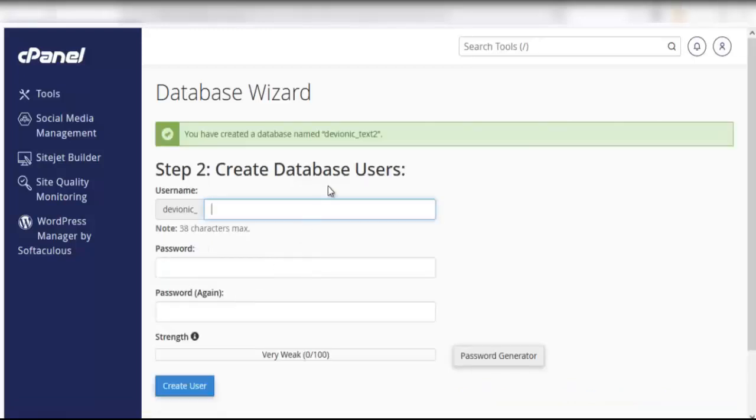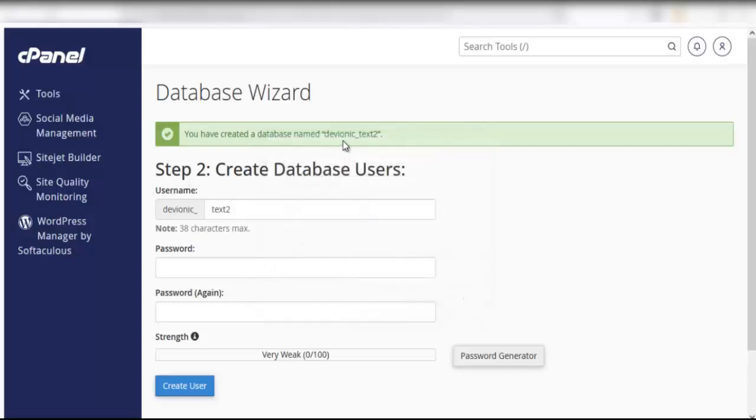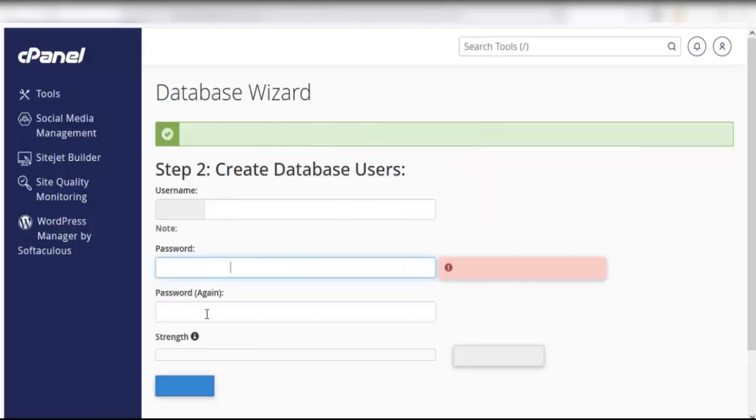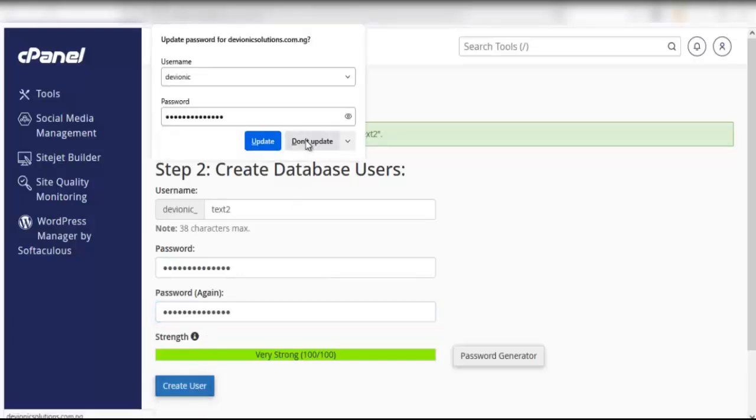Now I have to create our user. I want to use the same name for everything, so my username will still be test2. For the password, you can click on generate password, copy it, then click on use password. But I don't want to do that. I want everything to be the same. So I'll just copy this to be my password, then click on create user.